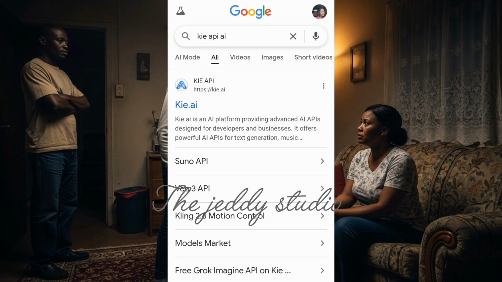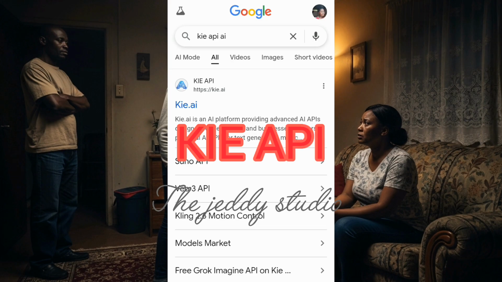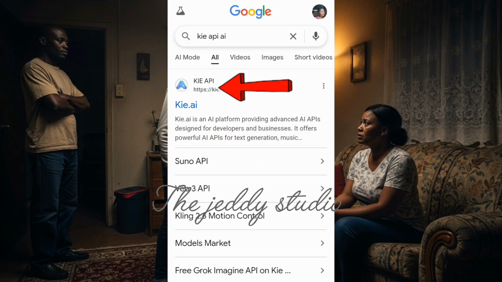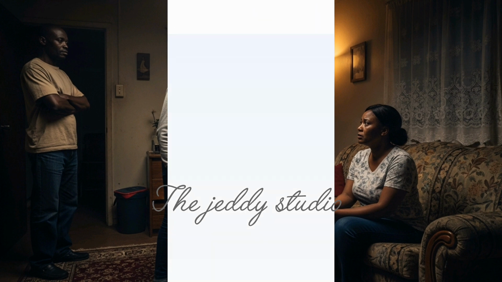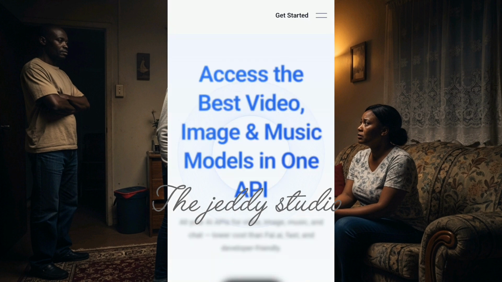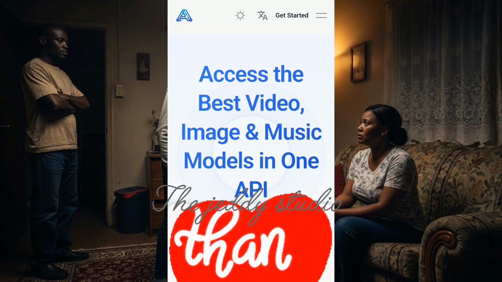I am using Chrome and type in kie.api.ai. That is KIE API AI, and then you can see the logo. You just click on that logo and the dashboard will appear on the screen, and you can see it says access the best video, image, music model in one API. Okay, now what you're supposed to do, you're supposed to click on get started to create an account.